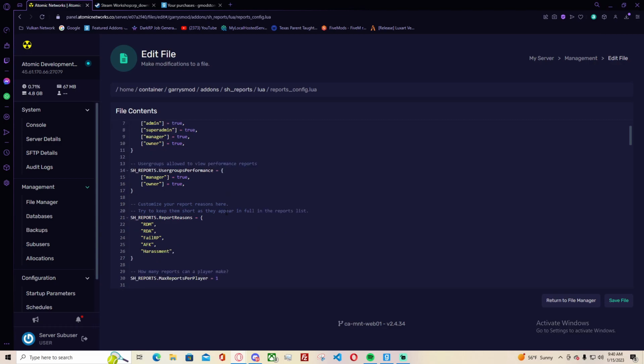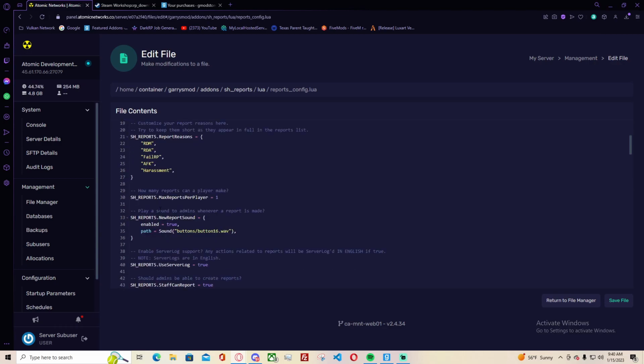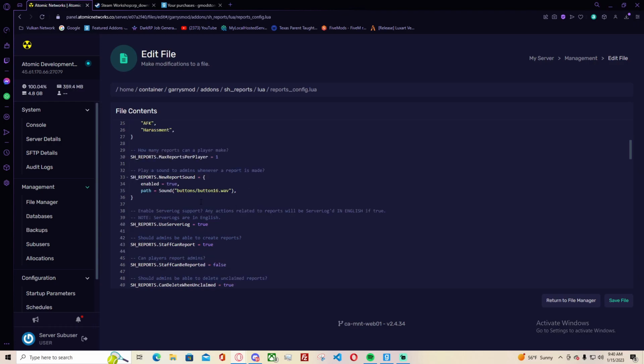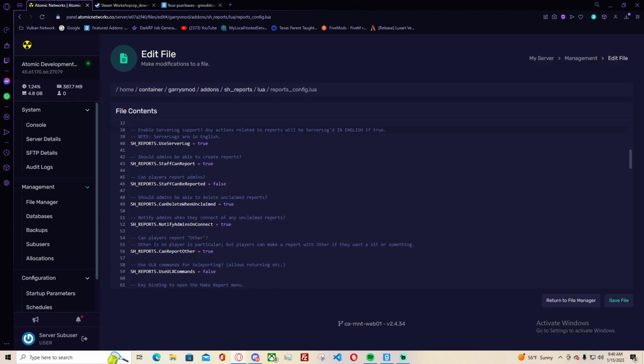So we got report reasons. We got RDM, RDA, FLRP, AFK, and harassment. How many reports can a player make? One at a time. New sound, so if you have a certain sound you want to use, there it is. Use the server logs, enable server log support. English true. Staff can report true. Can players report admins? False.